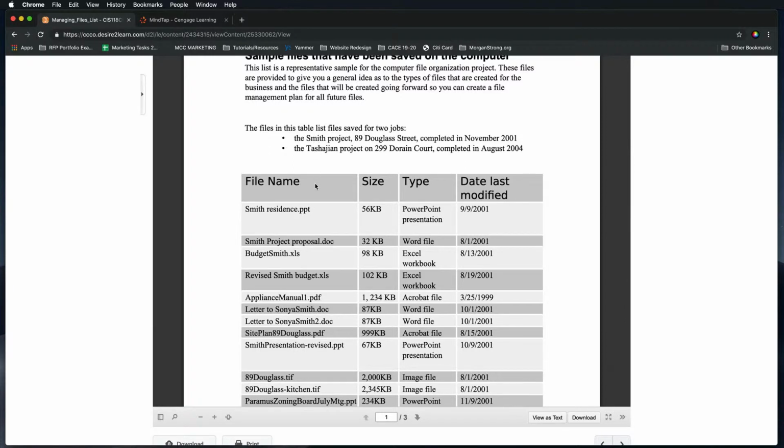So maybe you tell everybody they have to put the project name and the project location following the name. So Smith hyphen 89 Douglas hyphen and then whatever this file is: residence, PowerPoint, proposal, budget, revised budget, etc. And then maybe each project, or all the projects, are organized by year. So all the projects for 2001 are in the folder called 2001, and you really have to figure that out.